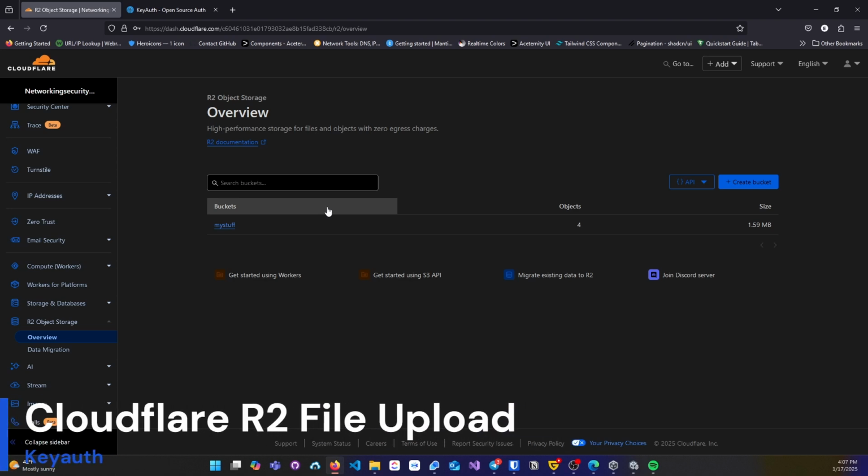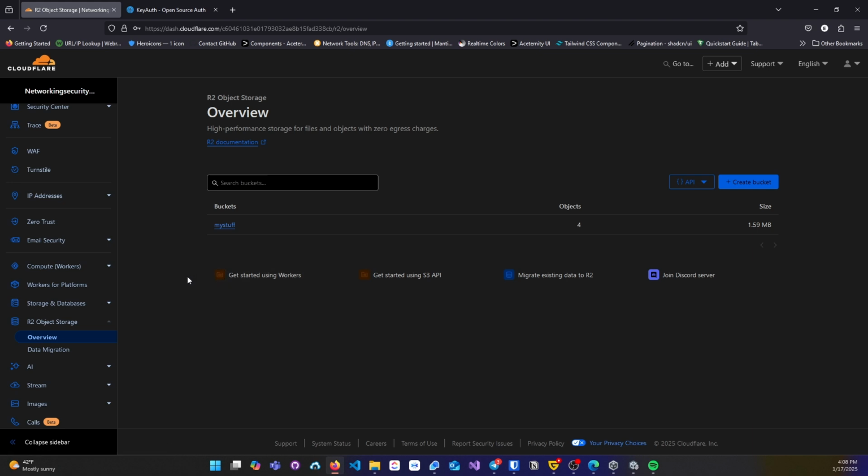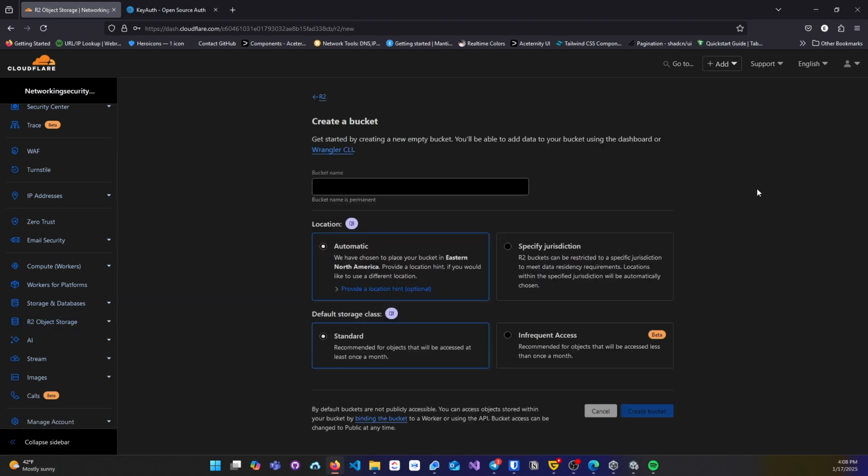In this video, I'll be showing you how to use Cloudflare R2 in order to upload files to Kiosk. Once you log into your Cloudflare account, head over to R2 Object Storage, and then click on Create Bucket.